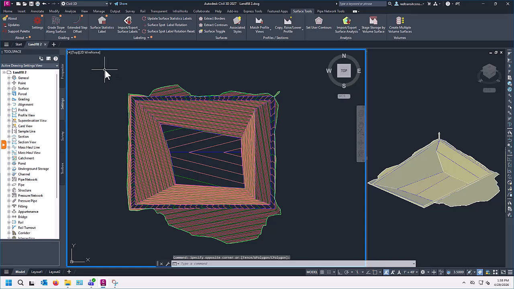So if you have this tool as part of the surface productivity tools, you can find the tool in the grading panel and then also find its settings in the settings gear. If you have grade slope along surface individual app, you'll find it on the add-ins tab of Civil 3D and have its own grade slope along surface panel with the same buttons.